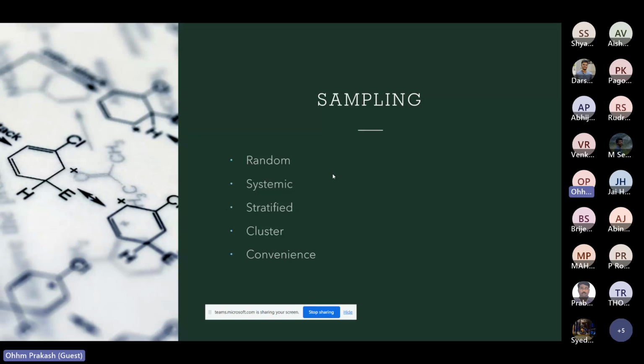So random sampling is the most common thing. We just select however many data points we want from the population randomly without any specific criteria. So in this case, each data point gets an equal chance to become a part of the sample set that we choose.